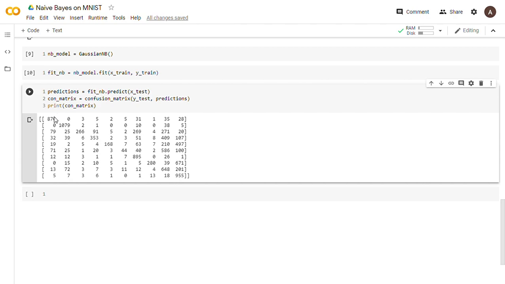So for 870 images that were actually 0, the Gaussian naive Bayes also predicted 0. Same thing over here: for 1079 images that were actually the digit 1, I also predicted 1. And same thing all the way over here: there were 955 images of the digit 9 that were actually 9 that I also predicted 9.